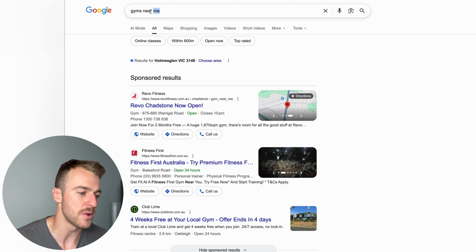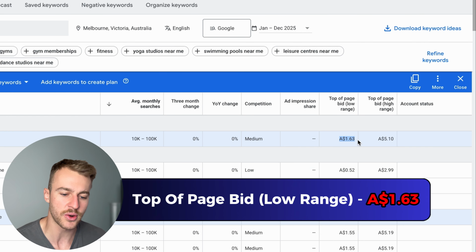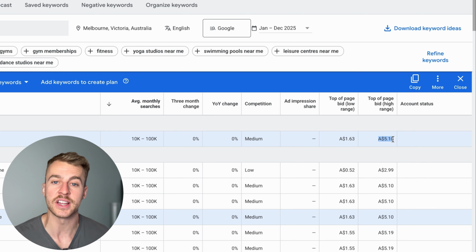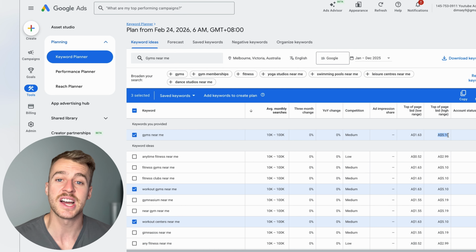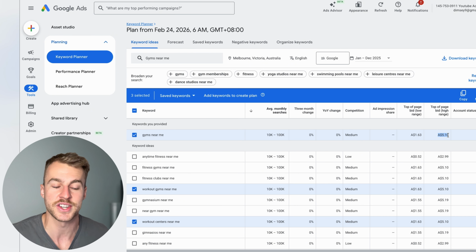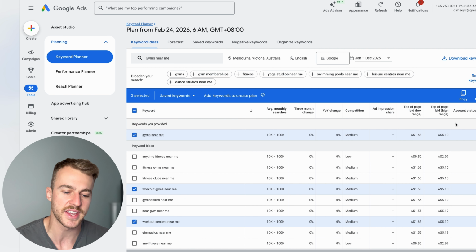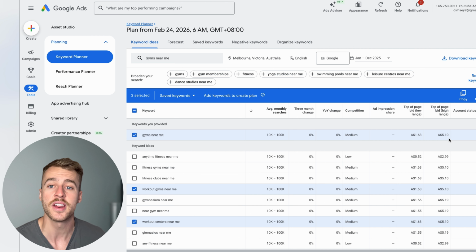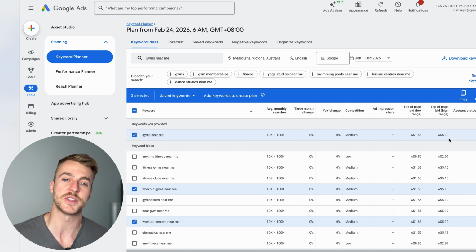So for this particular keyword, gyms near me, they're paying anywhere from $1.63 to $5.10 for somebody to click on their ad. It doesn't charge them for me just eyeballing and looking at all these different ads. They only get charged if I actually tap on the ad and go to their website or tap on the phone number or anything like that. If I just touch their ad at all, that's when they get charged. Now this is really great because we can see exactly how much our competitors are paying, anywhere from $1.60 to $5.10. We're going to need this later on for when we set up the campaign.